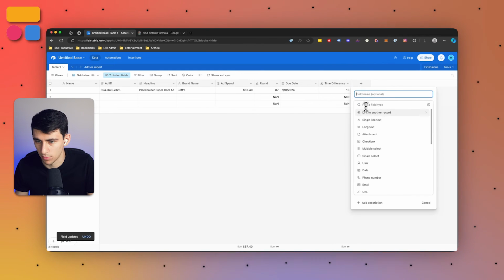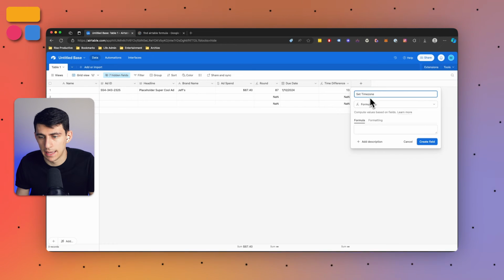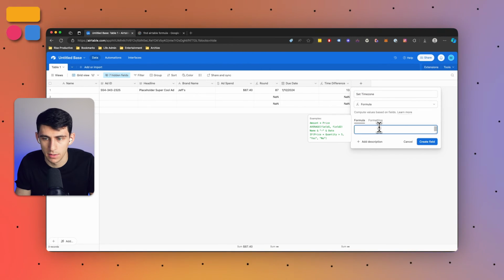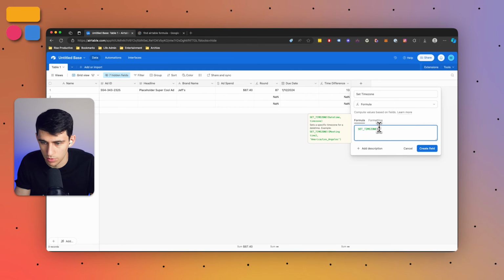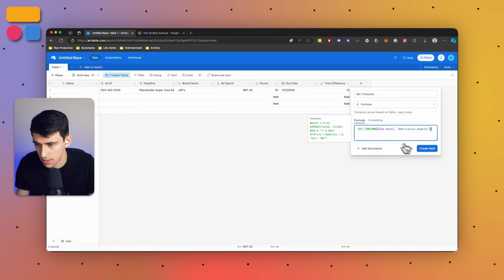Next, what we can do is set a specific time zone for a date field. So let's do that. We're going to go to formula here. We're going to set this to set time zone. And I'm going to grab that due date property. So let's do set time zone, due date, and I'm going to do America/Los Angeles. Which is pretty cool, the fact that we can just natural language process that, right?